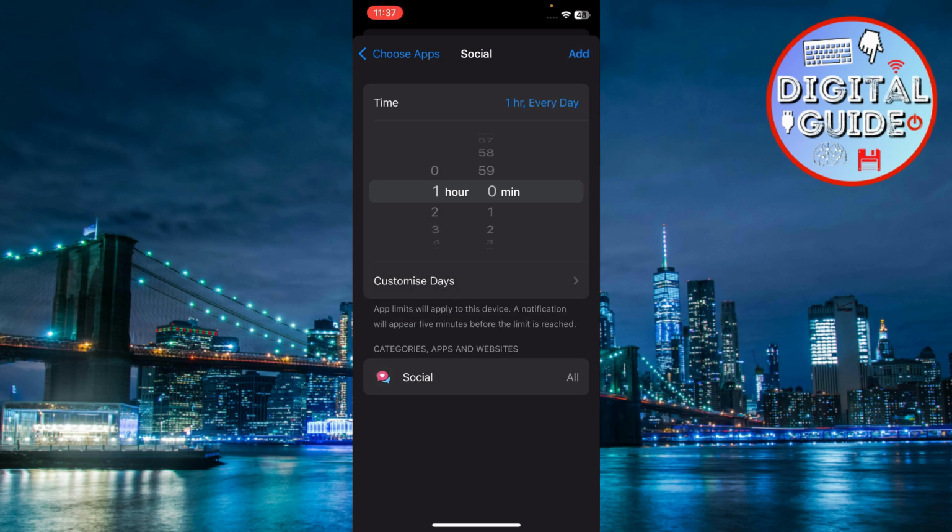You can add the limit of time duration as well. I'm making this limit to 4 hours per day. It's for the social category only, which includes WhatsApp, Facebook, Instagram, and more. If you have multiple Apple devices, enable Share Across Devices to sync screen time settings and reports.